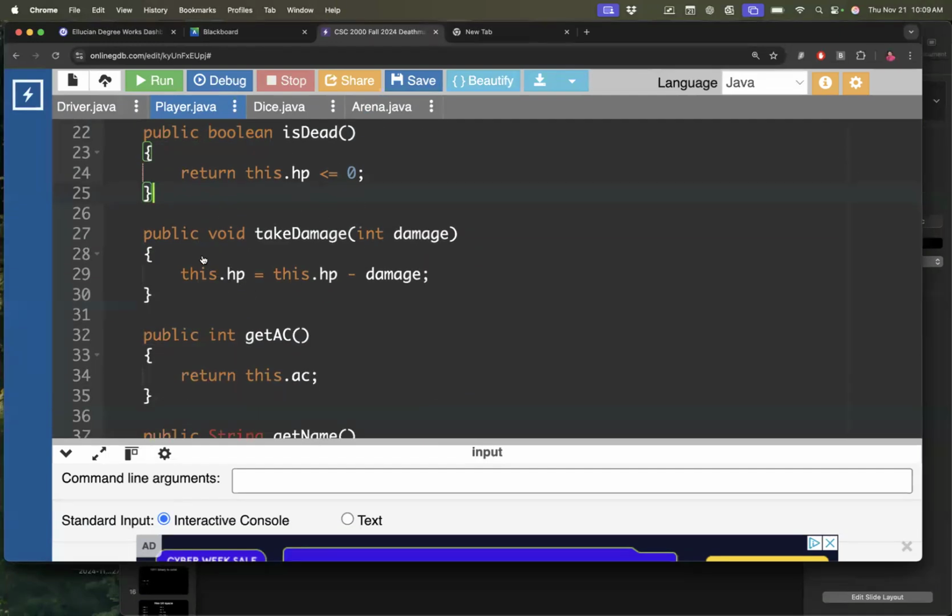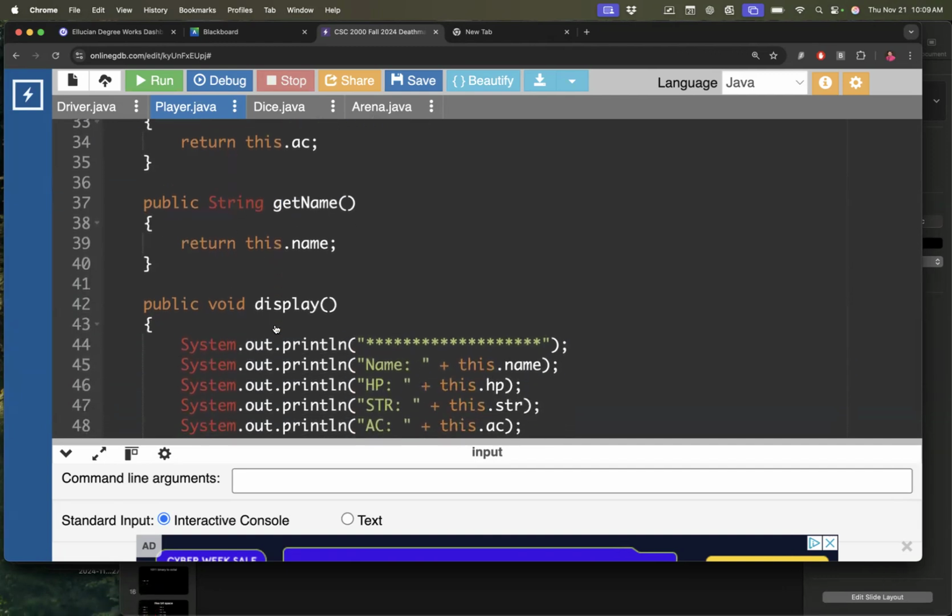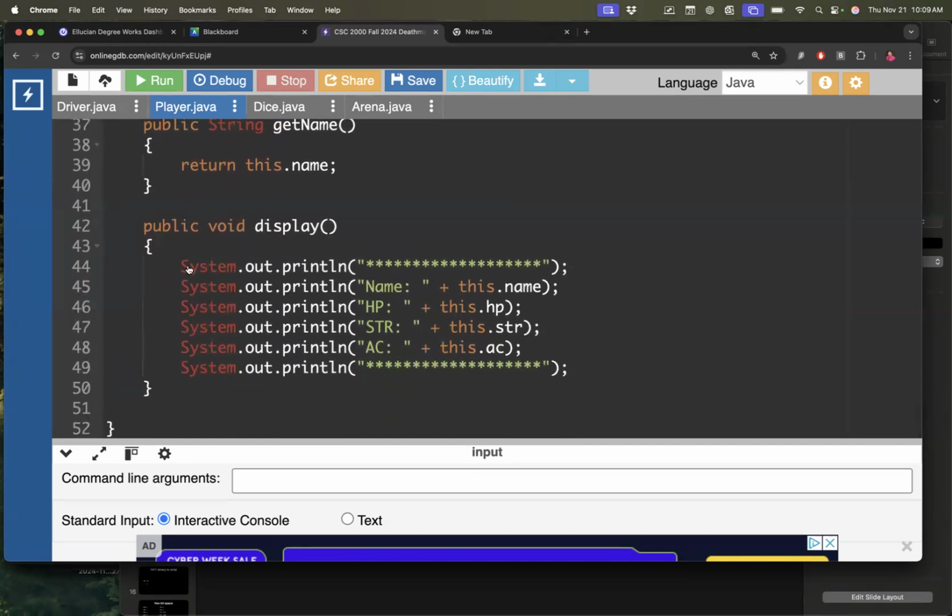We also taught a player how to take damage. So they take in an amount of damage. They modify their internal private field hit points to be its new version with fewer hit points than it used to be, because we cannot access this .hp outside of this class. We gave ourselves a getter for armor class. We gave ourselves a getter for the name. Getters give us read-only access to private fields. And then we taught players how to display themselves. Make that look however you want it to look.